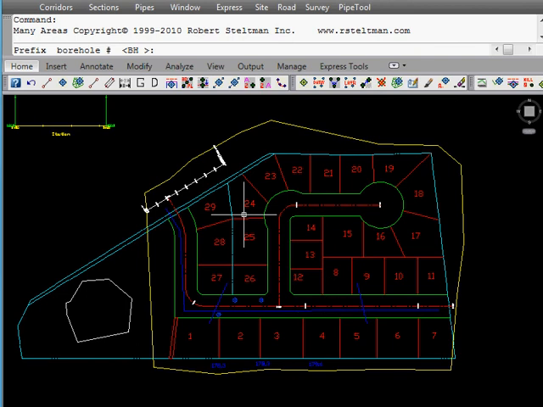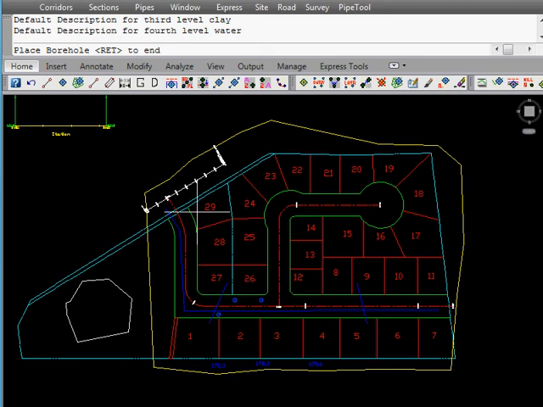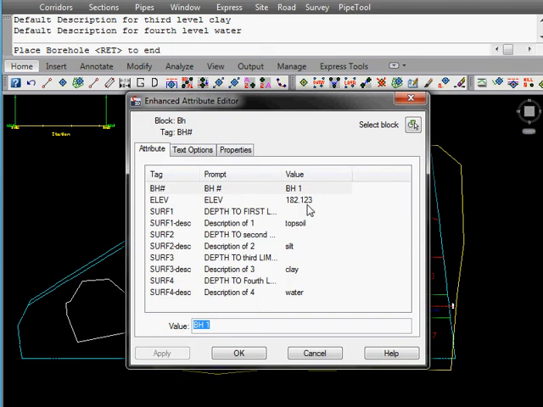Our borehole prefix will be borehole, with a starting number of 1. We're going to have the top one as topsoil. Then we're going to have some silt, then finally some clay, and finally water. We're going to place our borehole, and up comes a depth from our surface. Because we only have one surface, it hasn't prompted it for us.